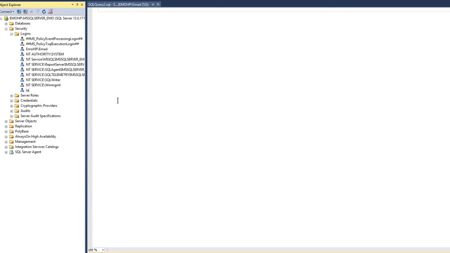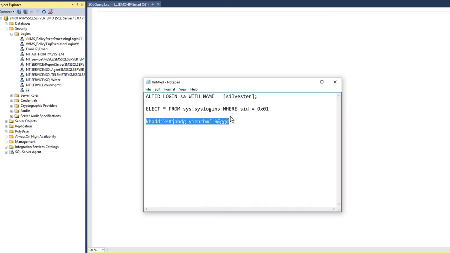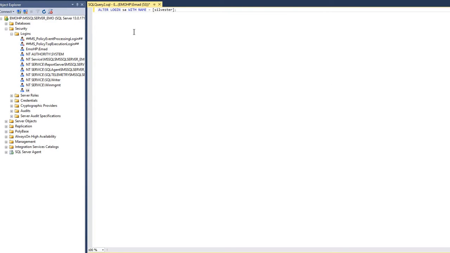So, to get back to the SA account, as I said, it is a powerful account. How can we secure it more? There's a trick, which is renaming the SA account to a different name, a dummy name. So through this T-SQL query, I will be able to change the SA account to a new name. In our case, it's Sylvester.